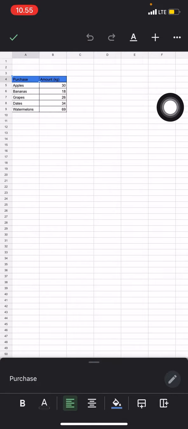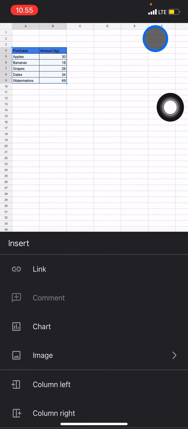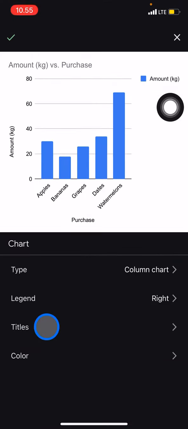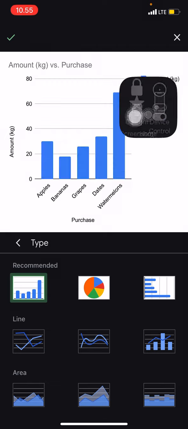So from this purchase into a month and down to watermelon 269, and after that please just click the plus button over here, and then go into the insert section, where there are several features we can use. Either we want to insert a link, chart, or image. We want to make a bar chart, so let's go into the chart here, and now we can choose the type of chart and just look for the bar chart.